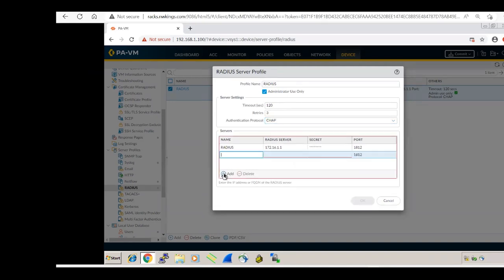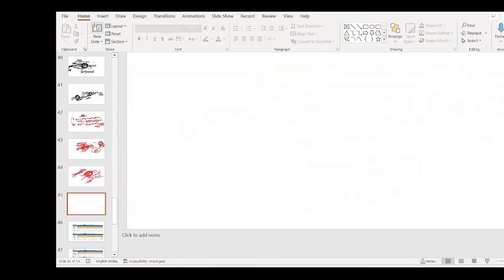Go to Add. I have already created it anyway. Give the Radius server and give any shared secret. This secret password will be provided by the owner of the Radius server. Okay, so who has the Radius server? For the Radius server, guys.